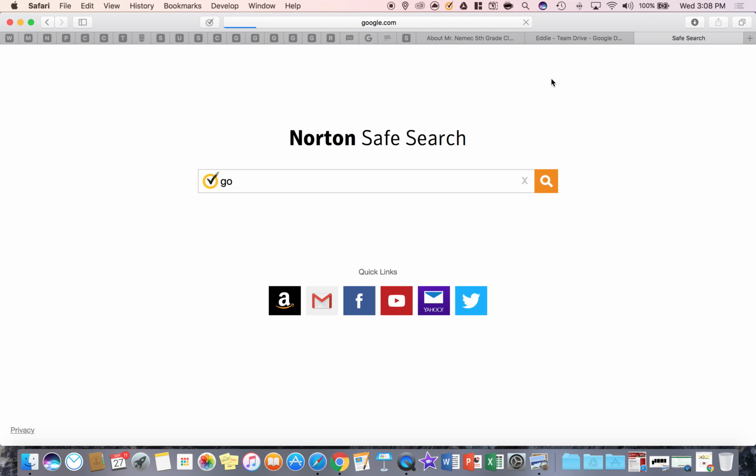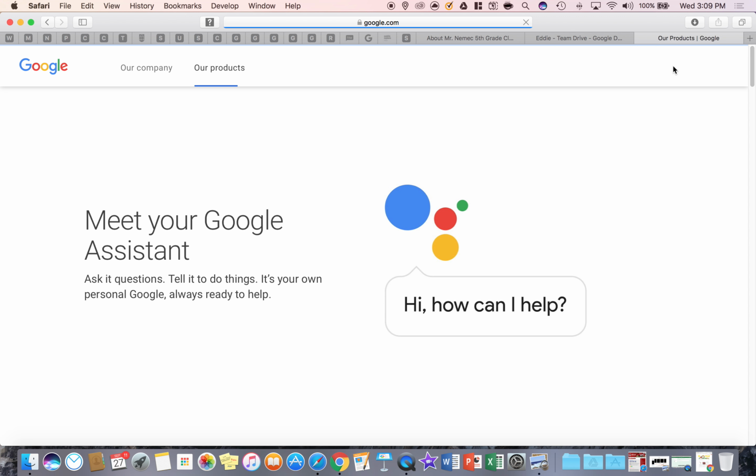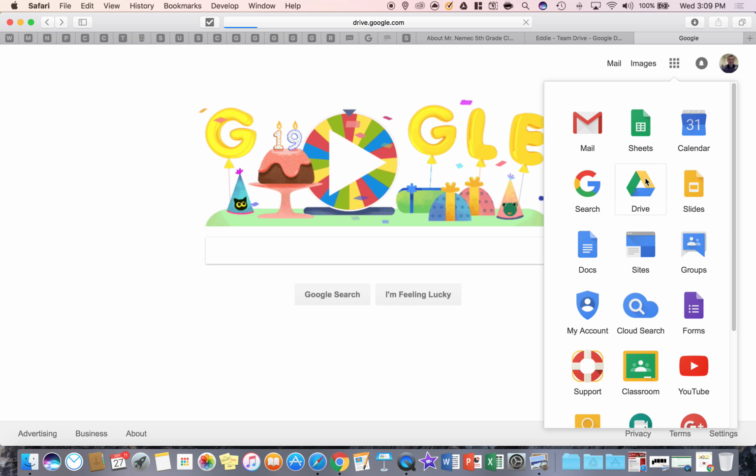And then the next step is stay here, go open a new tab and go to Google. And then what I'm going to do is once I get to Google, I'm going to click on the app grid, and I'm going to click on Google Drive. So here we go. All right, I'm going to click on Drive.